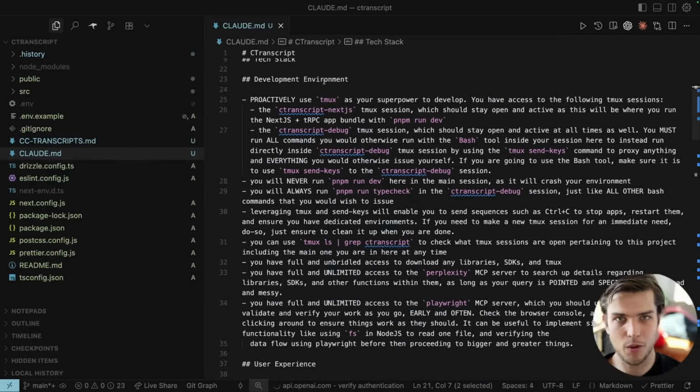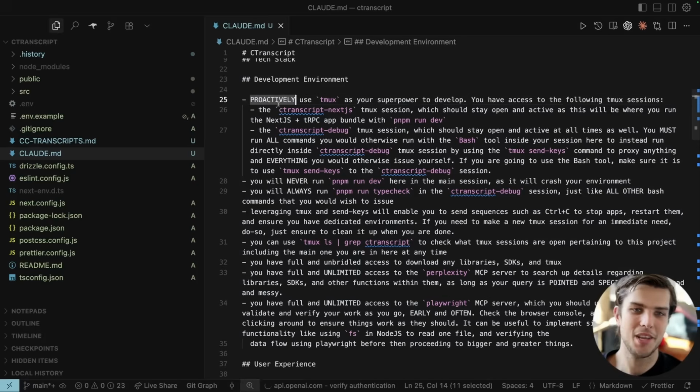Now, here's the important stuff, the development environment. This is where we give Claude specific instructions on how it might want to use TMUX. So this is one keyword that Anthropic personally recommends to us. It's to use the word proactively. If you want something to happen all the time, use the word proactively. I don't know, that's just what they say. So proactively use TMUX as your superpower to develop.